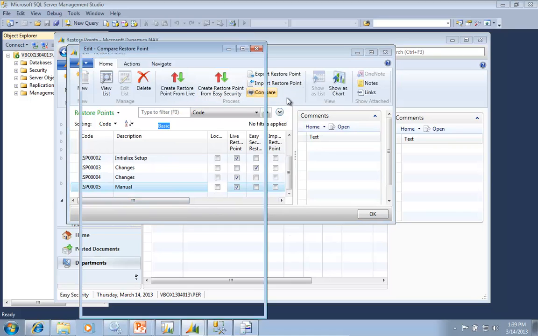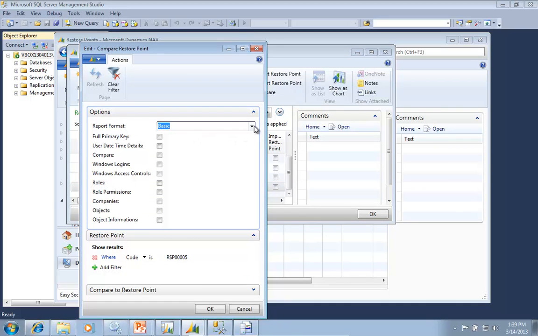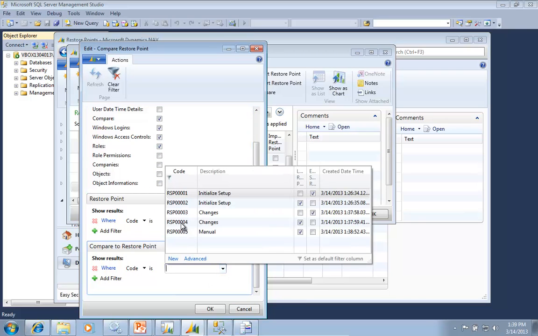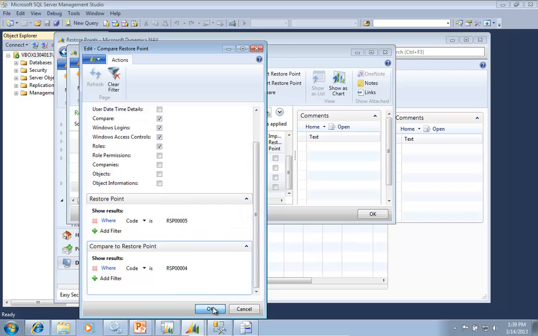So I'll go in and say I want to compare. I want to have an extended look at that. I want to look at Windows logins, their access controls, and my roles. And I want to go ahead and compare it against my restore point right before I actually did this.